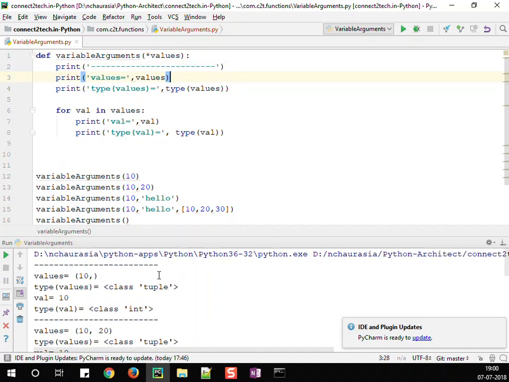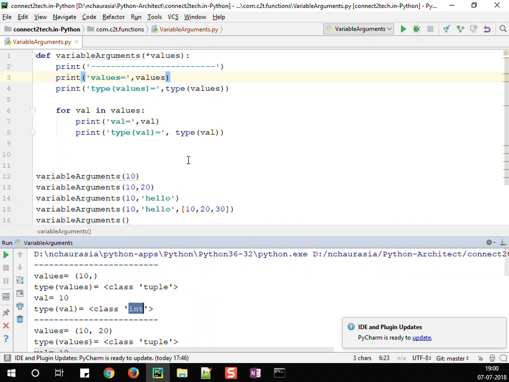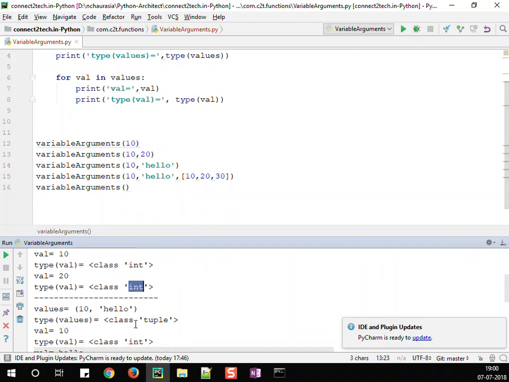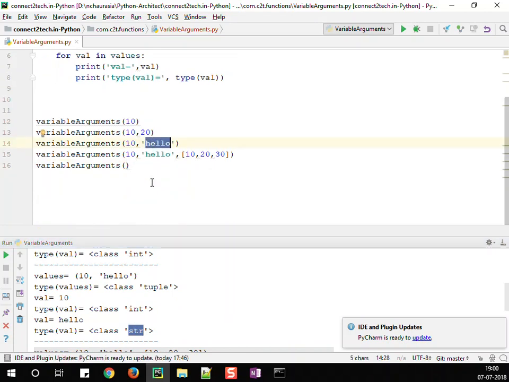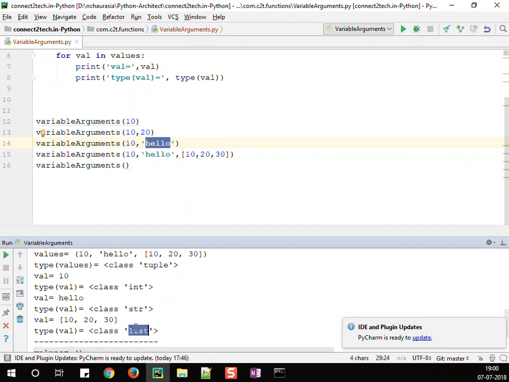So first one is starting here. So first tuple, then the type of that and iteration of that tuple, and it shows that type is int, right? Then for the second one, which is 10 20, again it is int, right? Then for the third one it is int and str for this, and this is int and this is str. And for the next one it is int, str and the list, right? So can you please all of you try this?